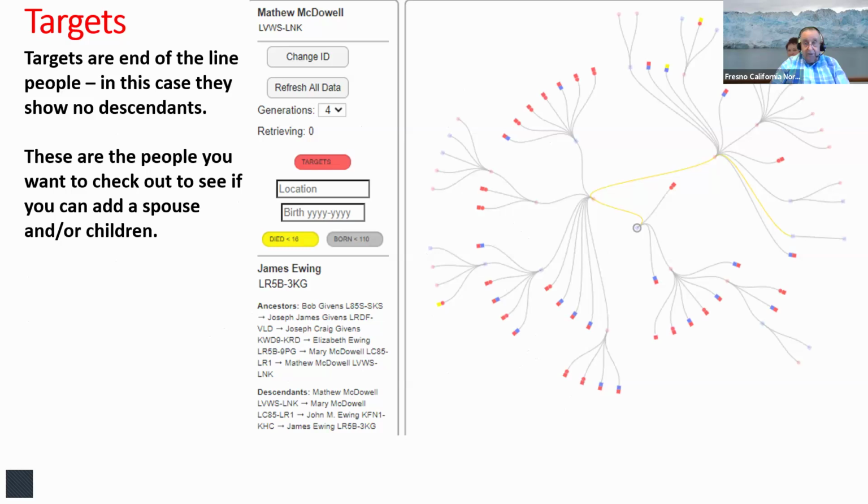Okay, so let's look at this chart and mark targets. Now, the one thing is it will never show targets on that last generation out on the outside edge because it truncates the descendancy at that point because it only wants to show you 4 generations. And so it can't tell whether it cut off the generations or if there were no more generations. So that last generation out, you're not going to get any targets.